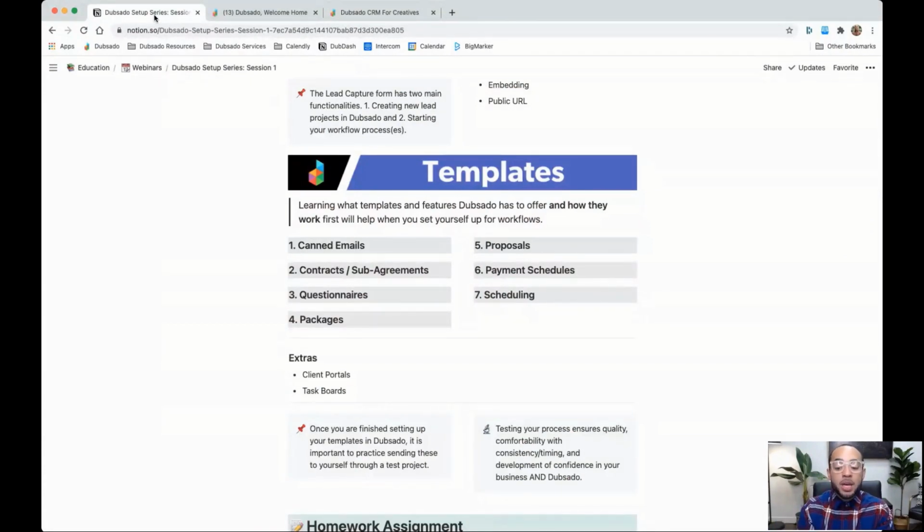Testing these things out ensures quality, consistency, and timing and all of those different things. So you should set it up in this way where you can go in and test these things out if you have things that are built. So that is everything that I have today.